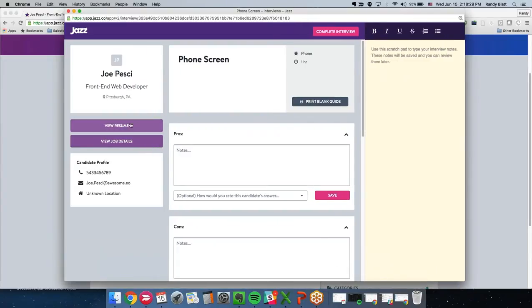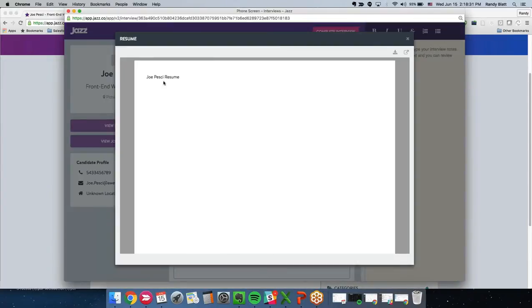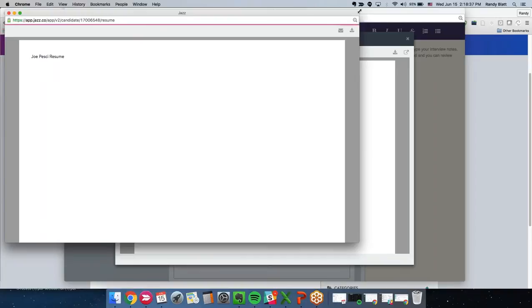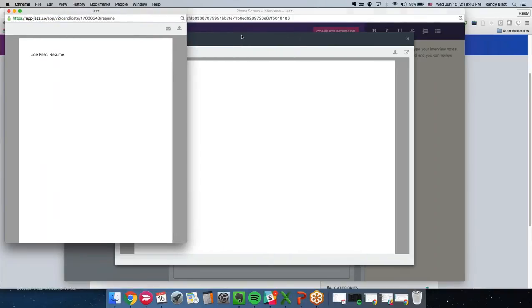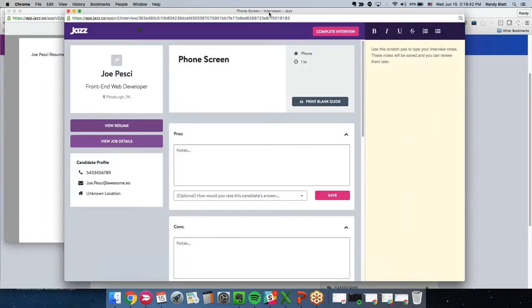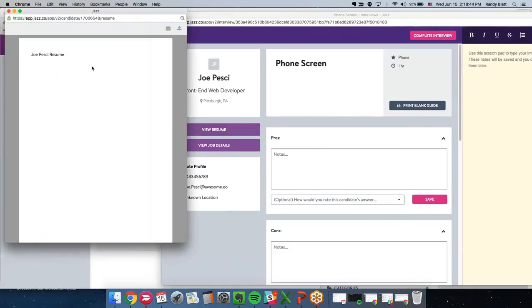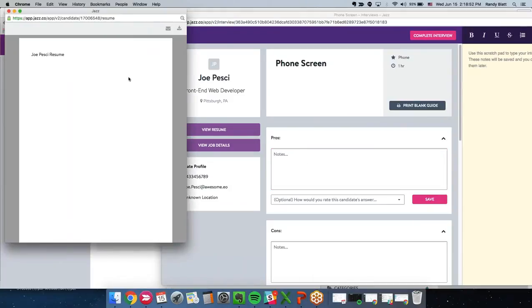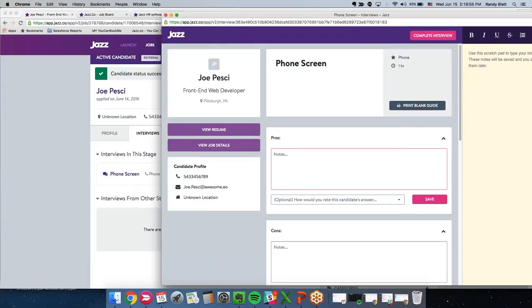Now, two things to note. If I want to view the candidate's resume, I can click the View Resume button. I can also use this pop-out resume function, which is awesome and something that customers really love. But you'll see here that it's a responsive window that comes up. So Joe's resume is over here while I'm going ahead and capturing my feedback from the phone screen right here on the right side of the screen. So that's something that's really, really handy.